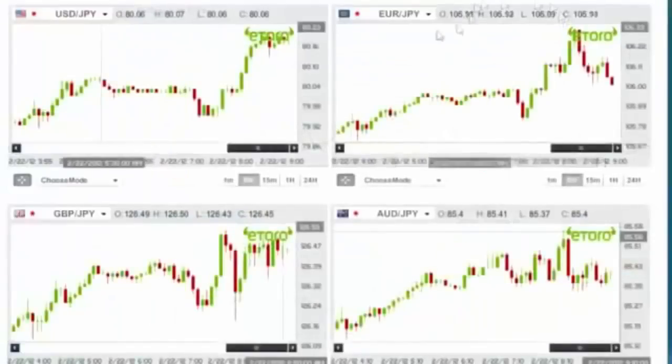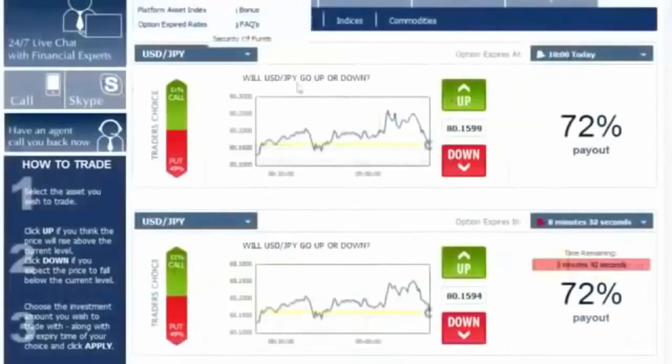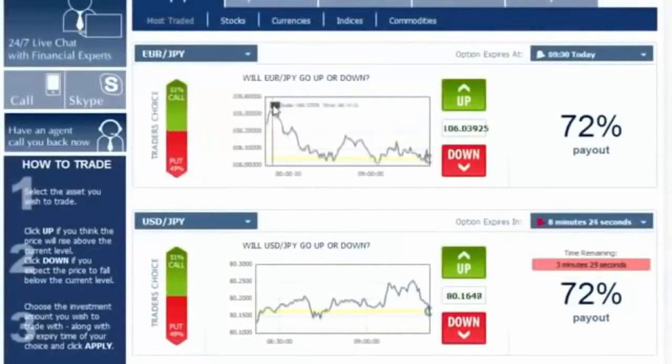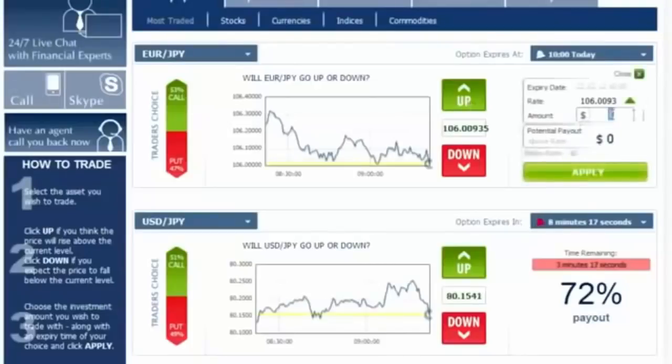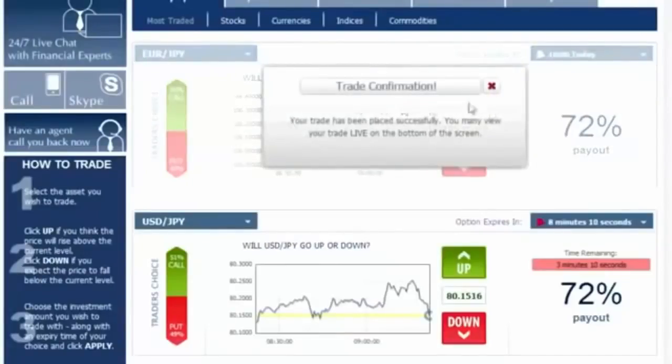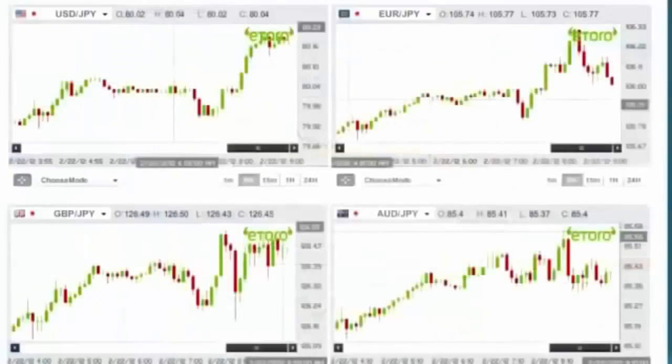We go back to the graphs and continue to the euro versus the Japanese yen. Now this line as well is going from this point all the way up here, which means we have another positive trend line. Once we have our analysis, we go back to the platform, we look for the euro versus the Japanese yen, there we go. We choose our expiration hour, we click up, since it's going up, enter $100. Once again we click apply and approve the option, exit the trade confirmation, and go back to the graphs.